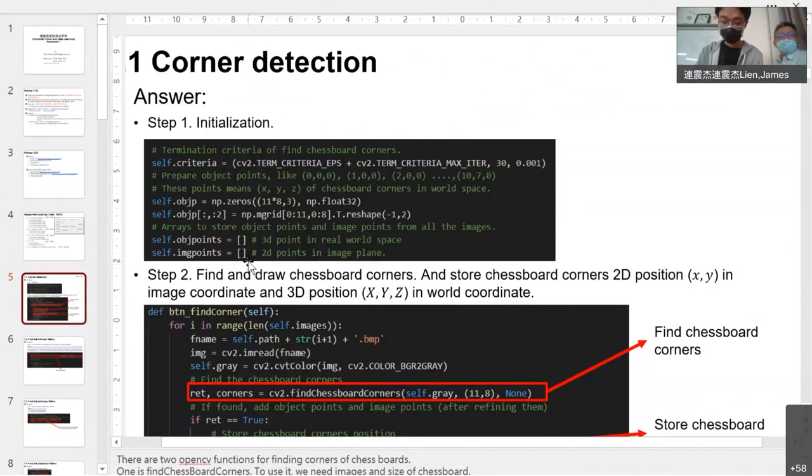The first question is about corner detection. There are two steps in this question. First is about the initial data. In this step, we will initialize the 2D positions on the chessboard. So we will get 0 0 0, 1 0 0, 2 0 0, up to 10 7 0.